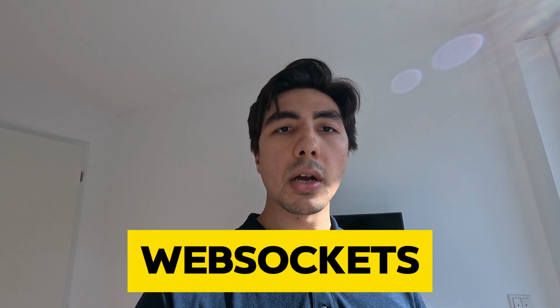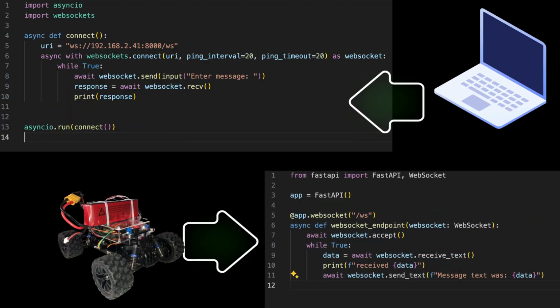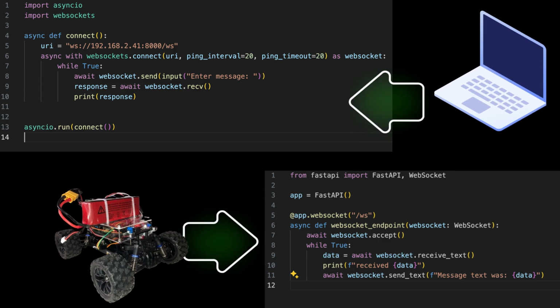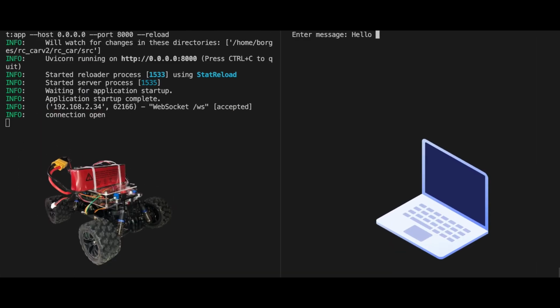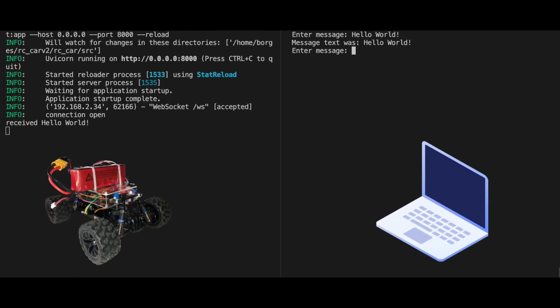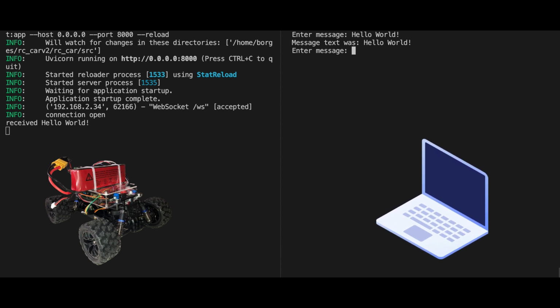On the client side, that will be my laptop. We're just going to be using the WebSockets library to be sending messages to the Raspberry Pi. You can see here on my screen there are two scripts, one that's running on the Raspberry Pi, another one that's running on my laptop. And just as a test, I'm going to be sending a hello world message to the Raspberry Pi from my laptop. And you can see here the Raspberry Pi receives that message and responds to it.